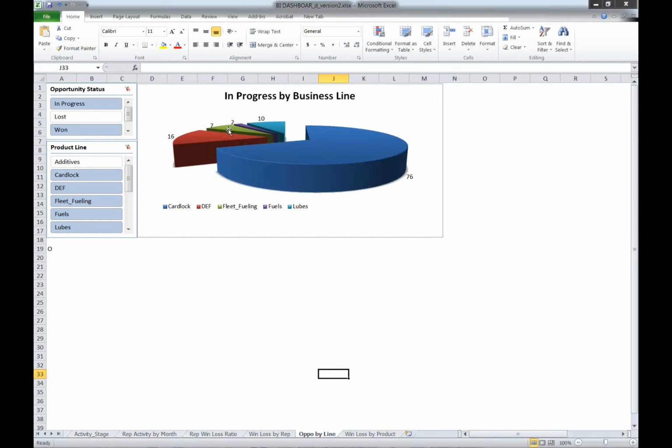Unless I have the ability to extract it and take a look at it, it's very difficult to ask those questions. But with this tool, you can ask that question, for example. So I can say, ooh, this stands out to me. Normally 25% of our business comes from fleet fueling, and right now we only have 6% of our pipeline comprised of fleet fueling. So that enables me to make a course correction.